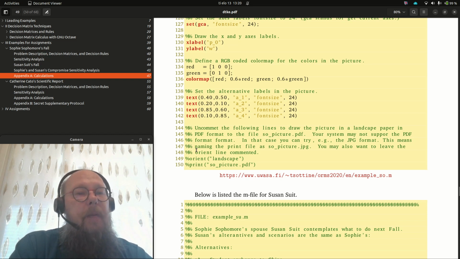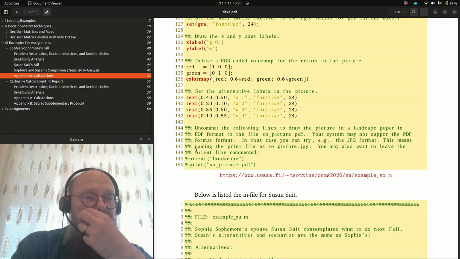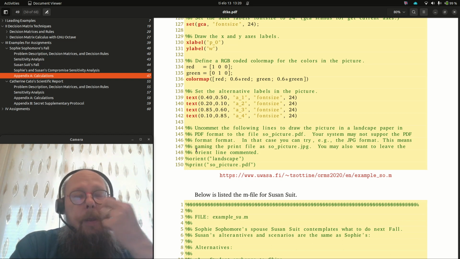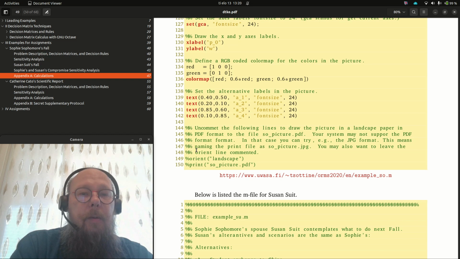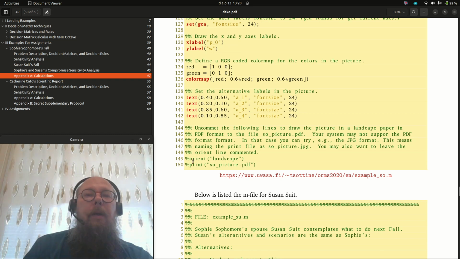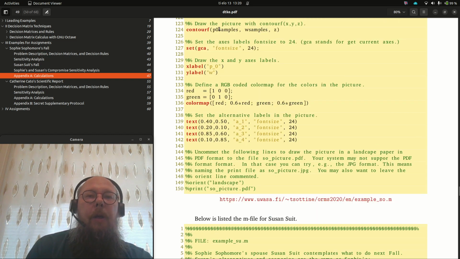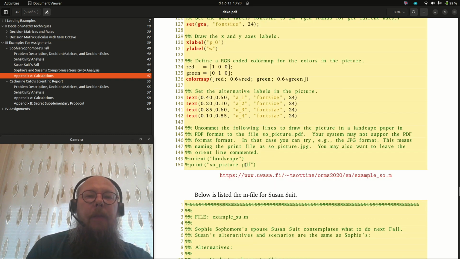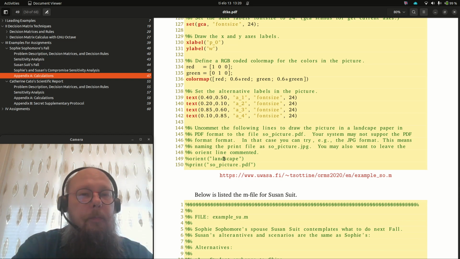If your PDF driver works, in Windows I think it does not work. Let me comment on that a little after a while. If I uncomment these lines, then it will print the picture into a PDF file named this, in the landscape format on the paper. If your PDF driver doesn't work, then you can change this extension to something else that works. For example, JPG should work.